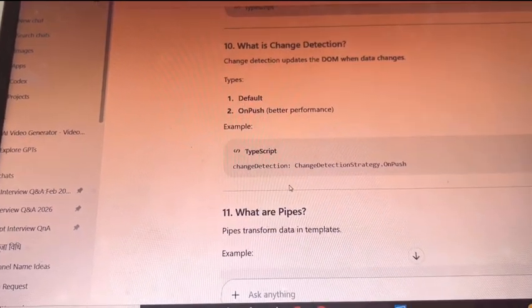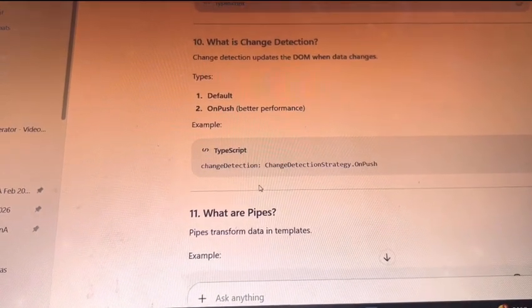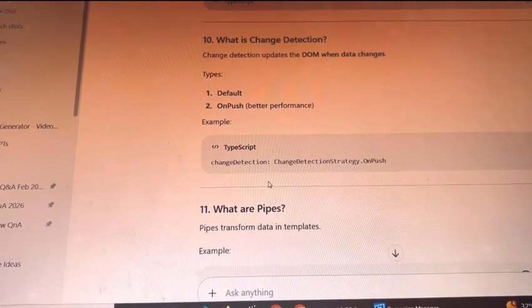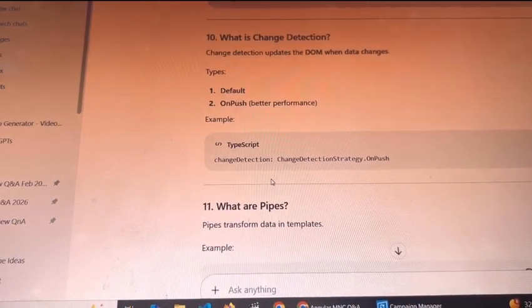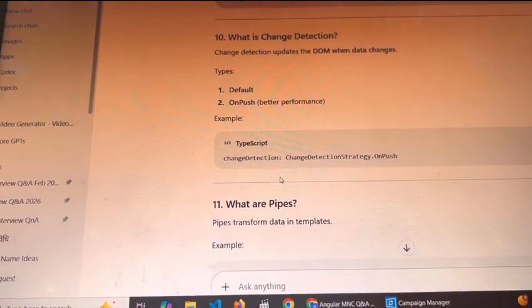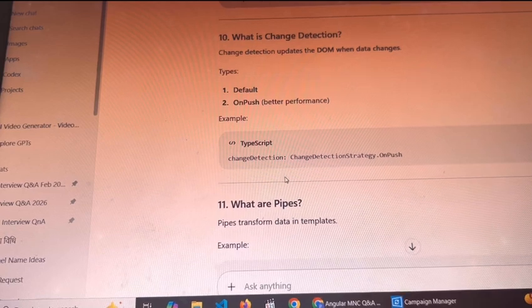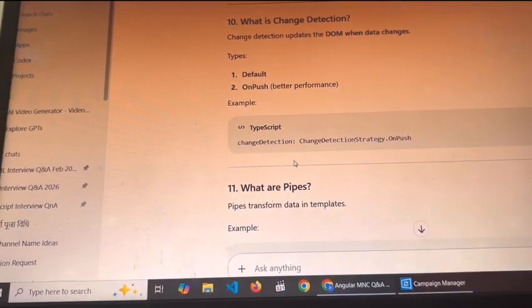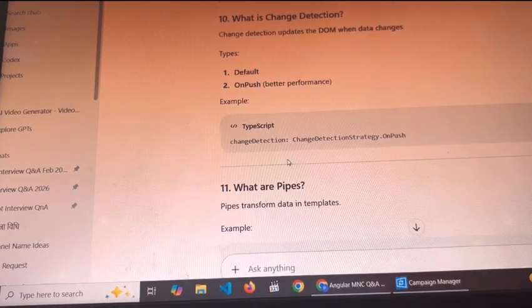What is change detection? Change detection updates the DOM when data changes. There are two types of change detection. First is Default, and second is OnPush. OnPush change detection is used for better performance. And here is the change detection syntax to use: ChangeDetectionStrategy.OnPush.